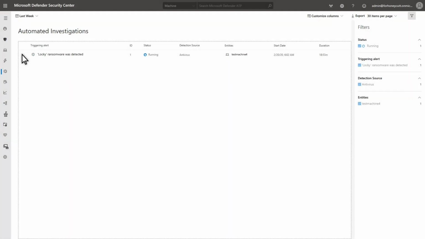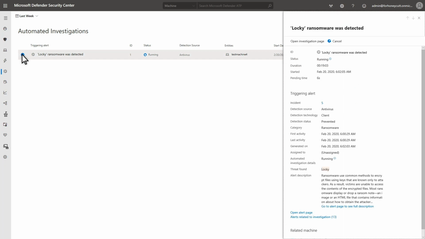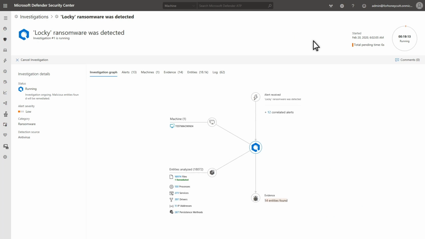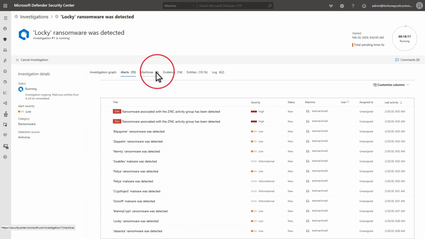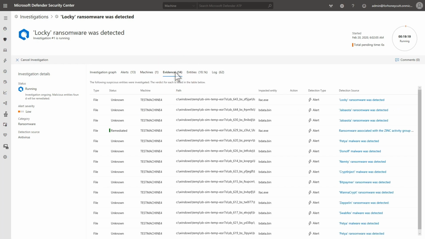This attack also triggered an automated investigation, which the Automated Investigations page shows. Select the investigation to see the Details side pane, and then select Open Investigation page to see all the gory details, like the investigation graph and associated alerts, machines, and evidence. You can certainly rely on the attack simulators to evaluate Microsoft Defender ATP, but you have full access to the machines. Therefore, you're free to run any simulation you need on them. That's next.